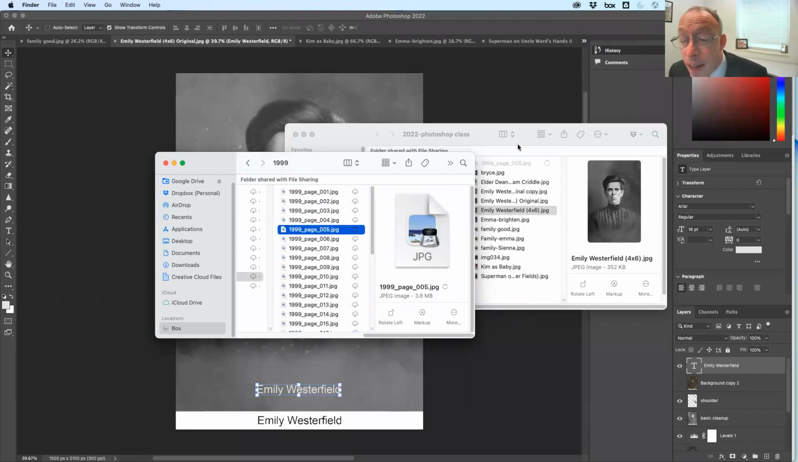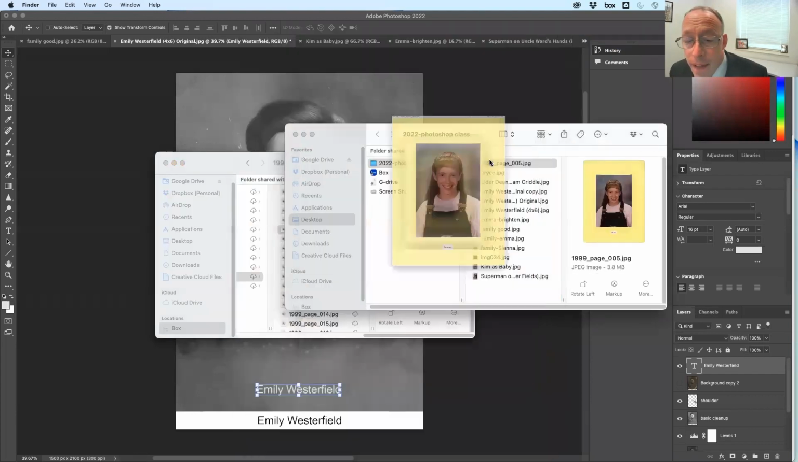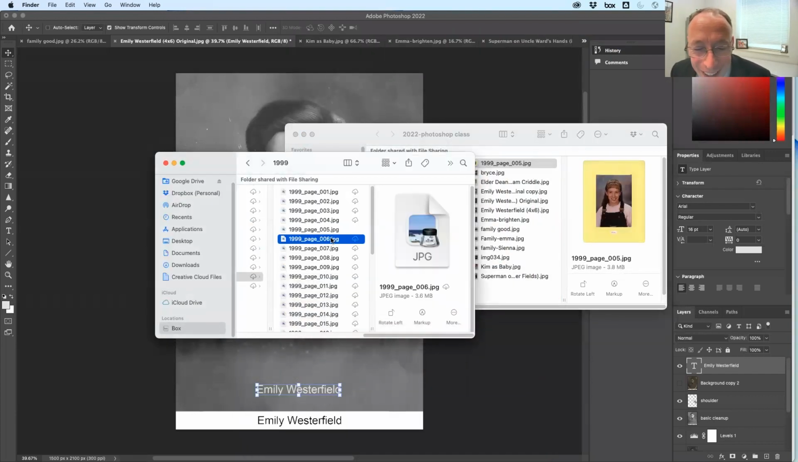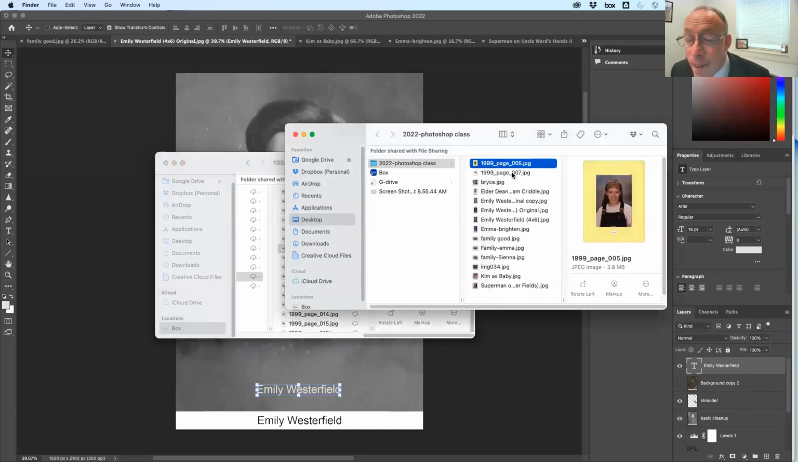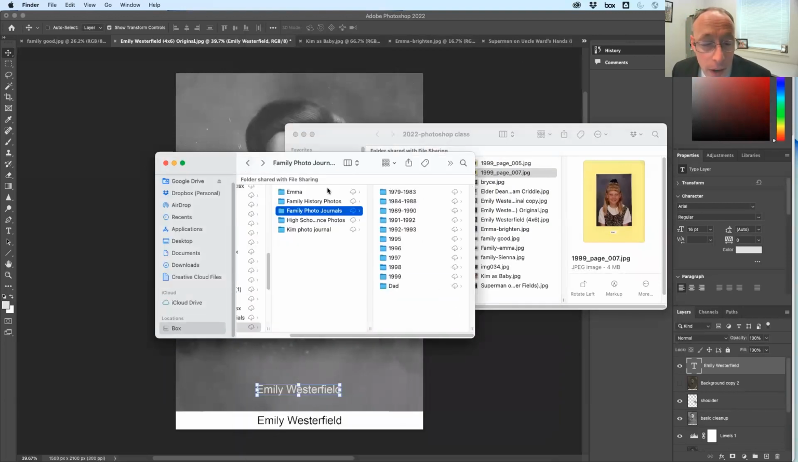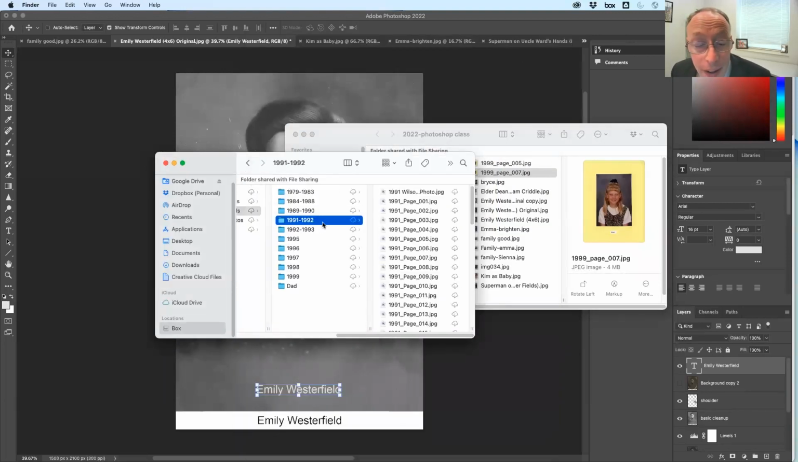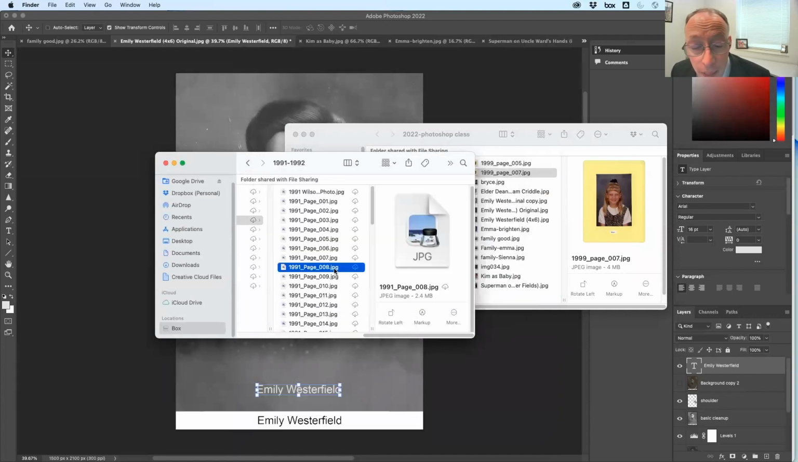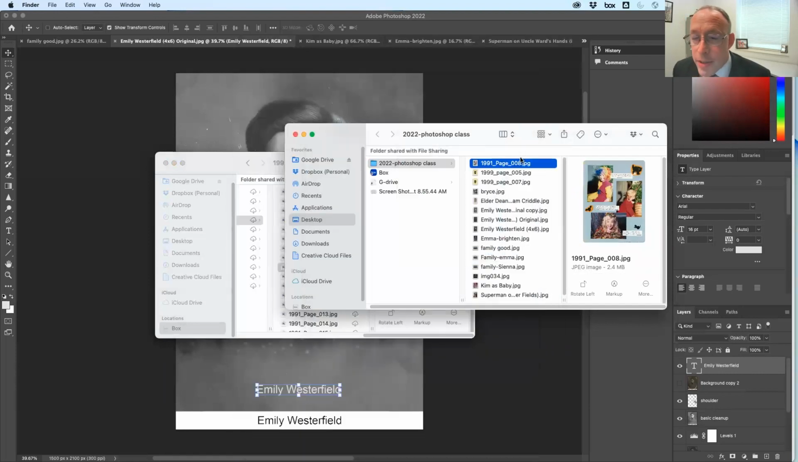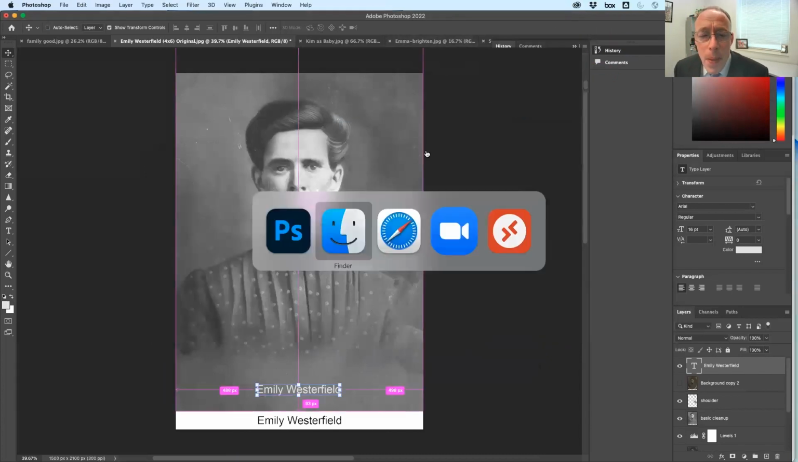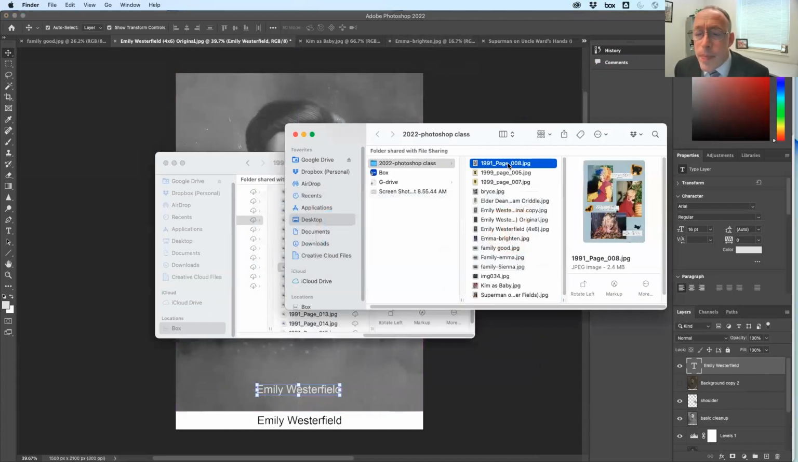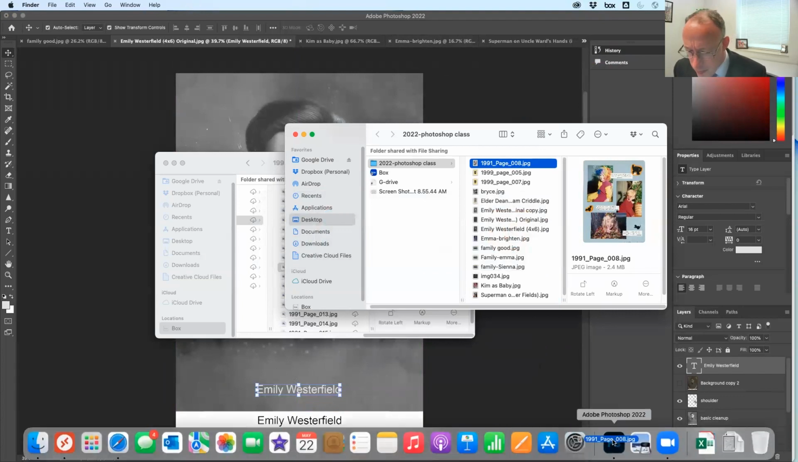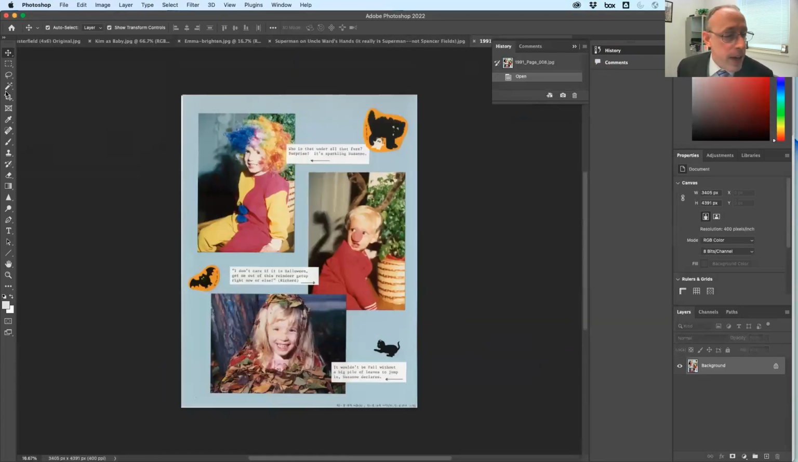Copy it here. Oh, that only has one photo. Let's try and get one that has a bunch of photos. I grabbed the wrong photo journal. All right. Great, perfect. Okay, so we have some photos here.